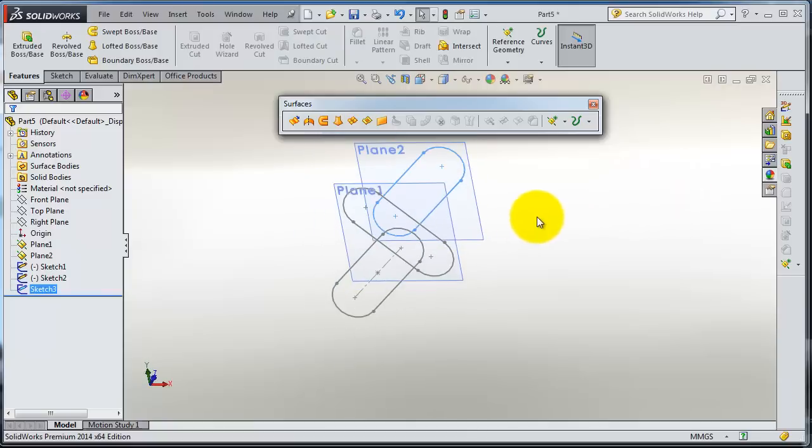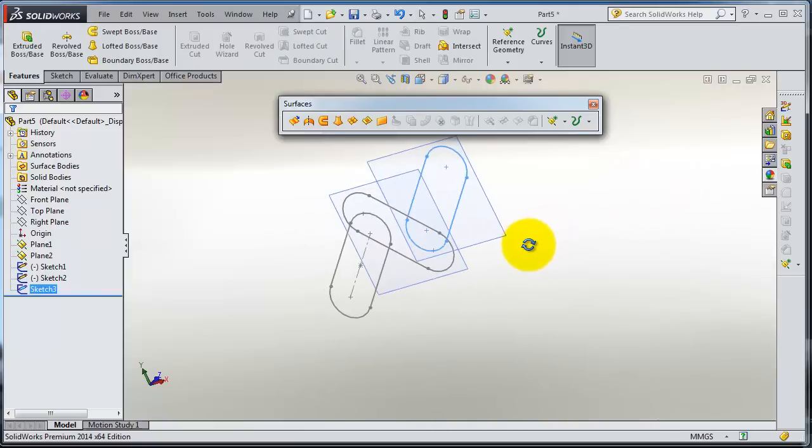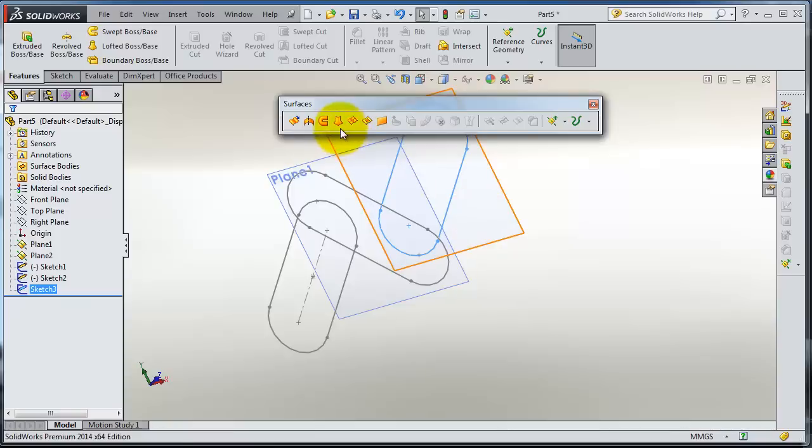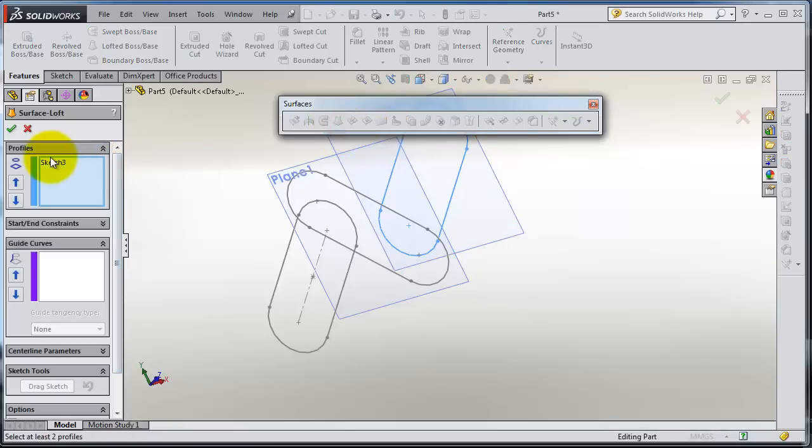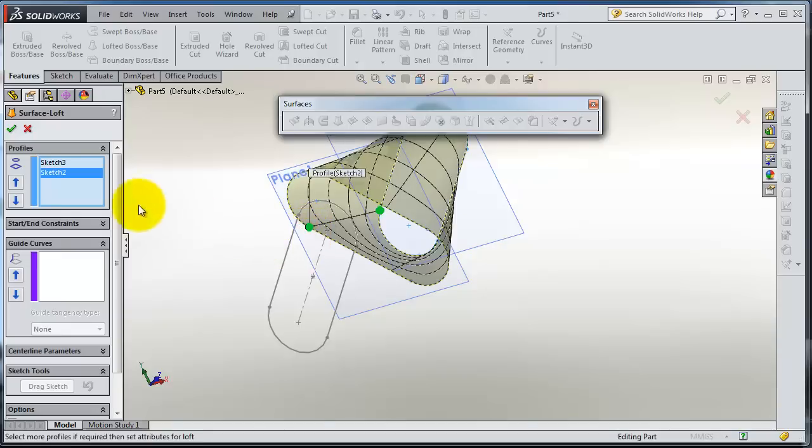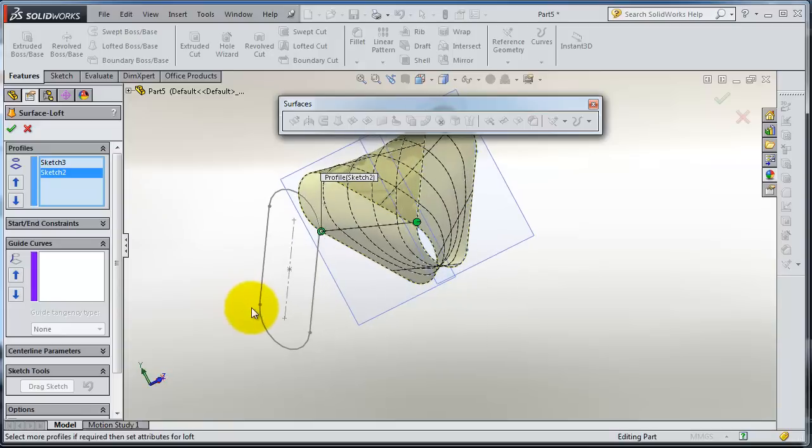So we have these three sketches in three different planes. Go to the lofted surface. We have sketch 3 selected. Select sketch 2 and then sketch 1.